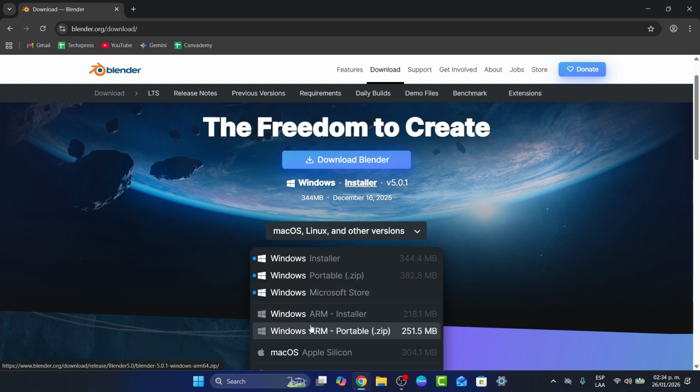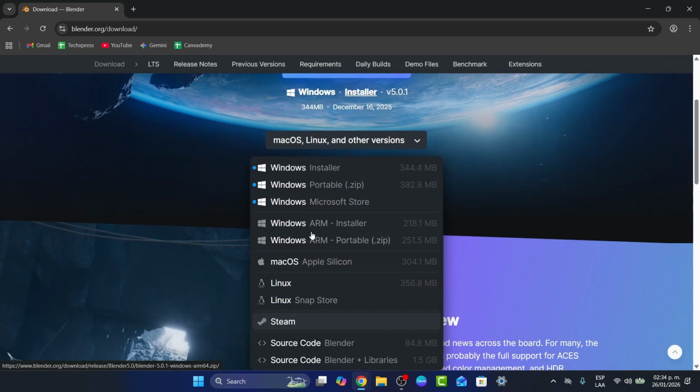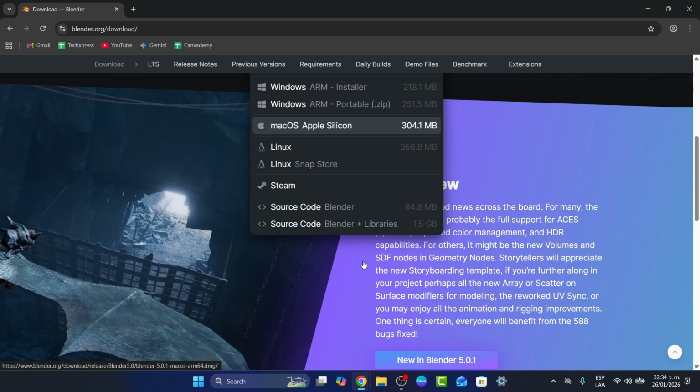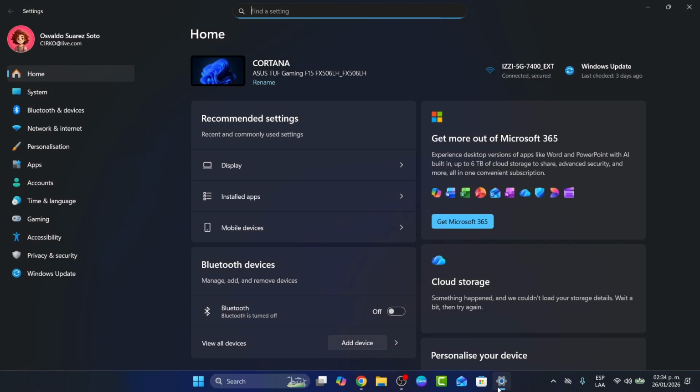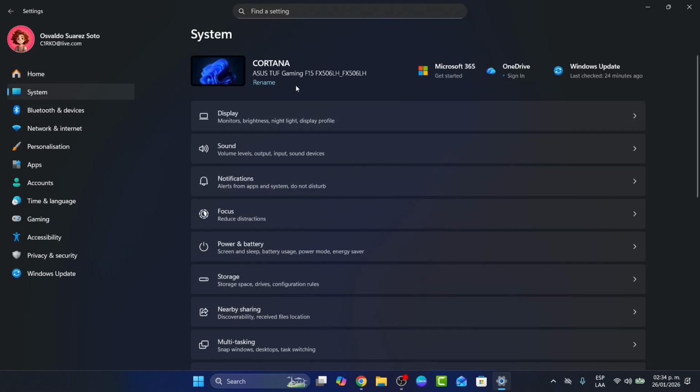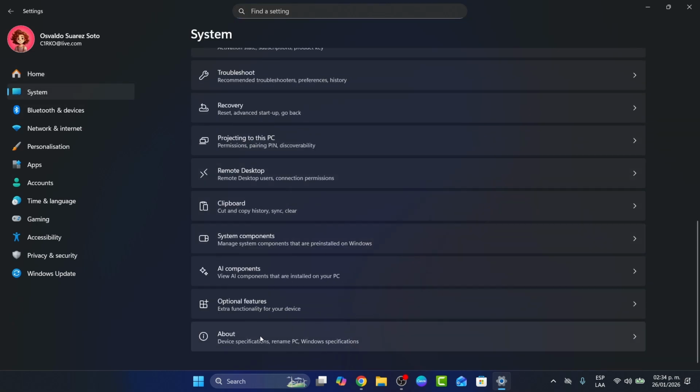If you don't know which one you have, let's say for example the ARM version, if this one is compatible with your computer, you can always go directly into the settings section. You can see more about your system and hit the option that says information or about, where you can see more about your PC.